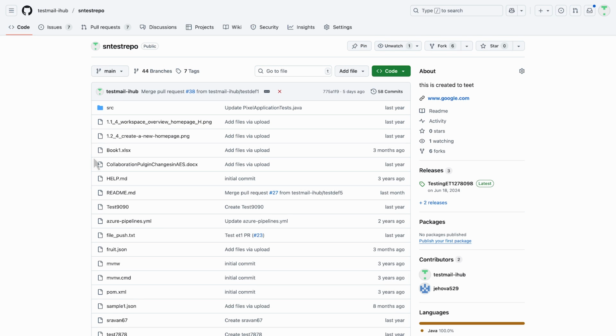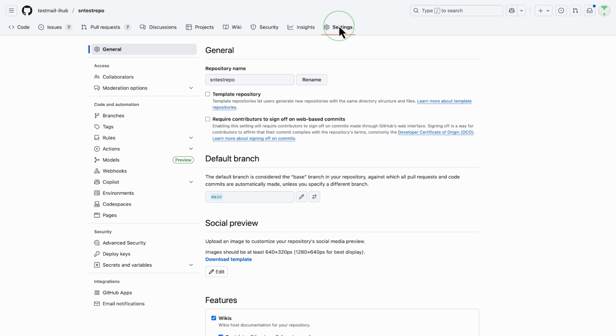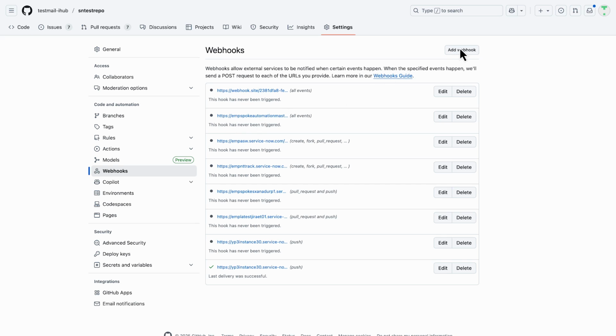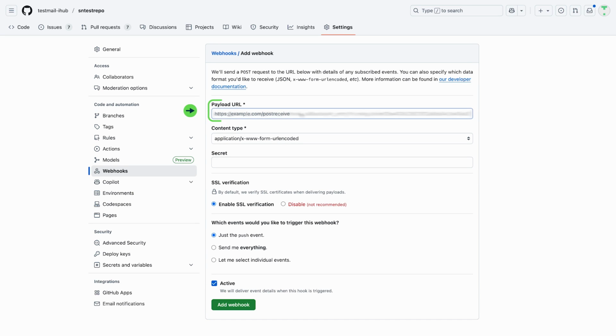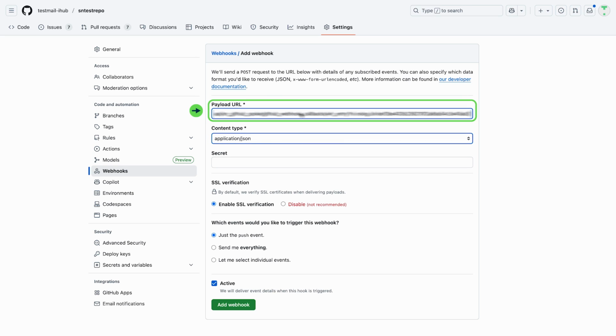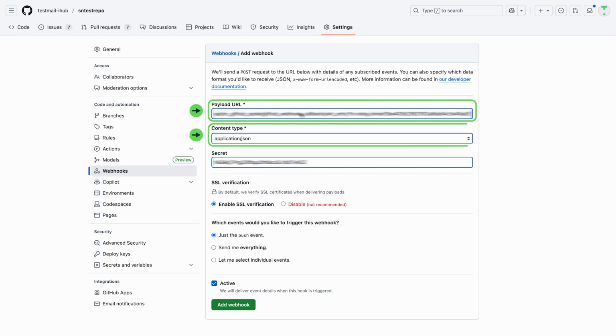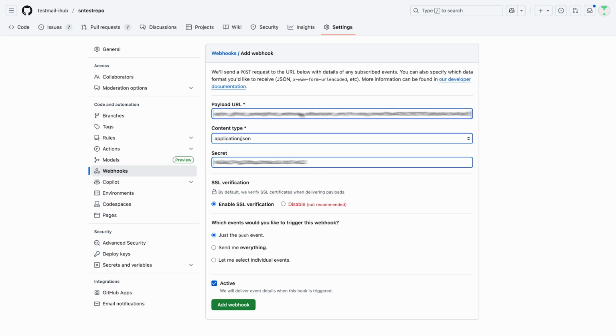Next, we'll log into our GitHub account. From here, we'll select Settings. And then from the Webhooks menu, we'll select Add Webhooks. On the form, we'll input the payload URL, which is the webhook callback URL we previously generated. Then we can select our content type, and finally input our secret we previously generated. When satisfied with our setup, we'll select Add Webhook.